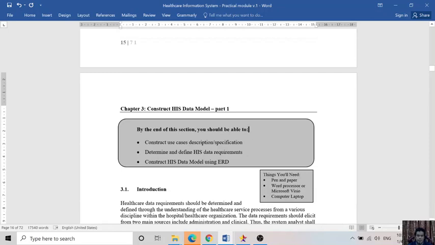First, construct the use case description or specification. Second, define the HIS data requirement. So how do you reveal or determine the HIS data requirement?